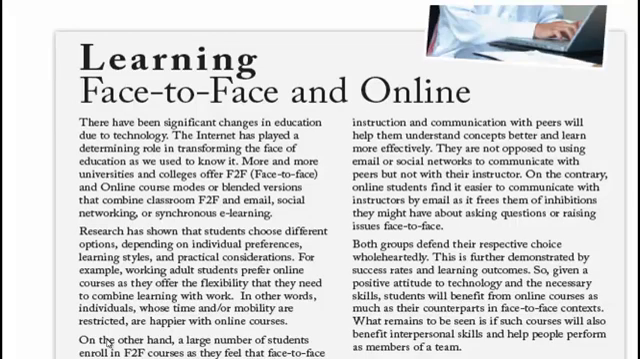So, given a positive attitude to technology and the necessary skills, students will benefit from online courses as much as their counterparts in face-to-face contexts. What remains to be seen is if such courses will also benefit interpersonal skills and help people perform as members of a team.